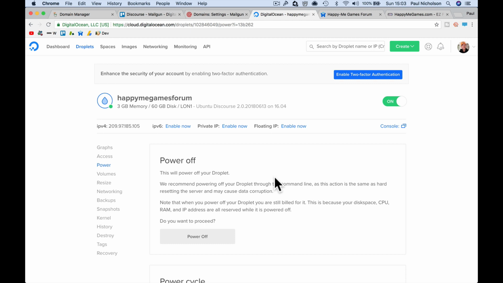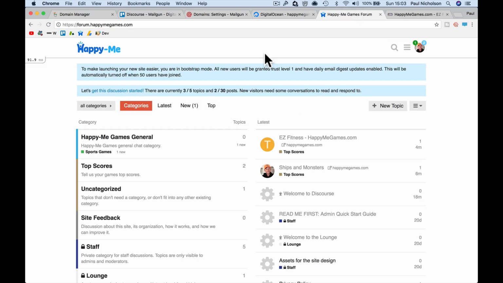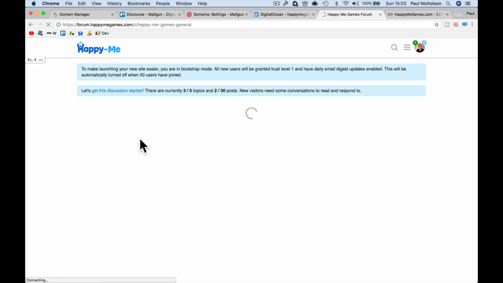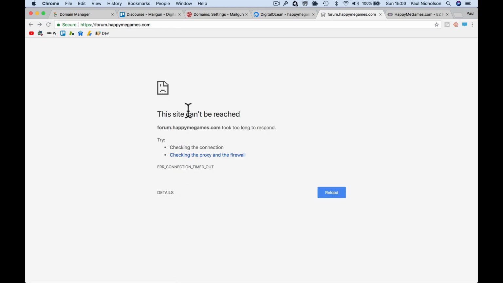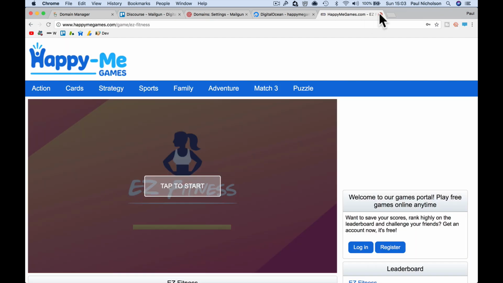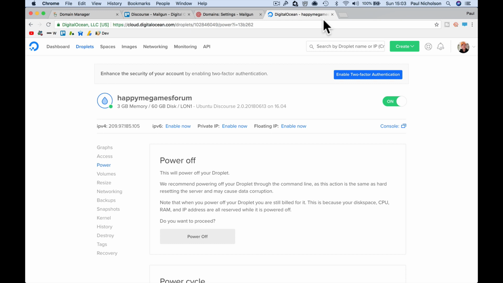So basically power it down, change the pricing plan, change the size of your droplet, and then you're back up. It may take a little bit of time on this end. Come on, baby. Yeah, so it's just going to go down for a bit while it does reboot. So you're going to have to wait for it to come back online. It will come back online. And then the final thing I'm going to show you is how to delete it.